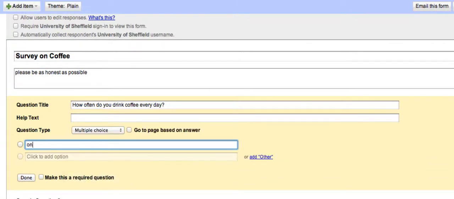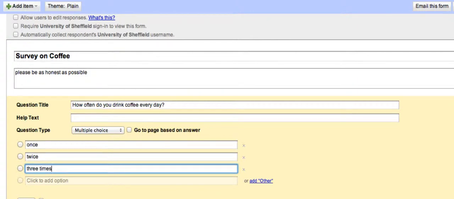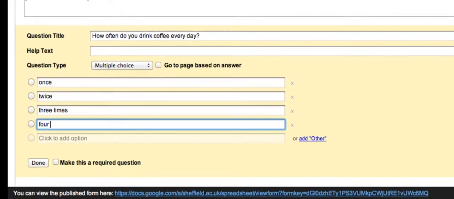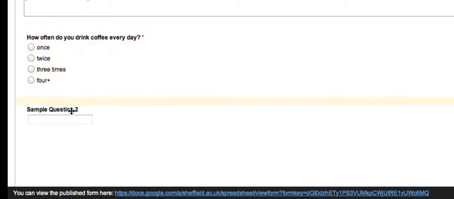So here let's say once, and then you can add extra ones, twice, 3 times, and then say 4 plus. Okay. At the bottom here you can see this little checkbox which says make this a required question. This ensures that they have to complete this before they can submit it. I generally make this true so that they do answer all of the questions. And then when you've done that, you can click done. All right, so then that one's been added.